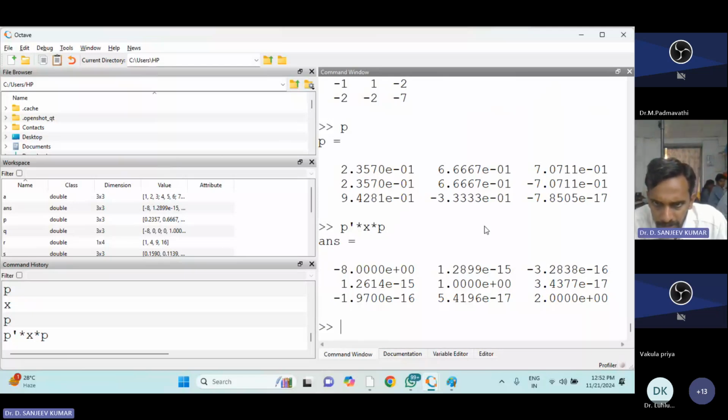Are you getting the diagonal matrix? It is a diagonal matrix. All the other elements are 10 power minus 15 or 16. They can be considered as zeros. So if you multiply with your eigenvector matrix, that is called a unitary operation. P dagger X P is the unitary operation where P carries the eigenvectors. So P dagger X P gives you the diagonal matrix.